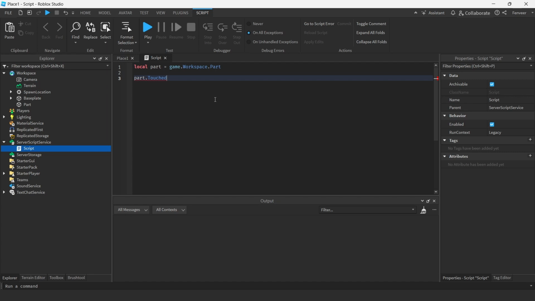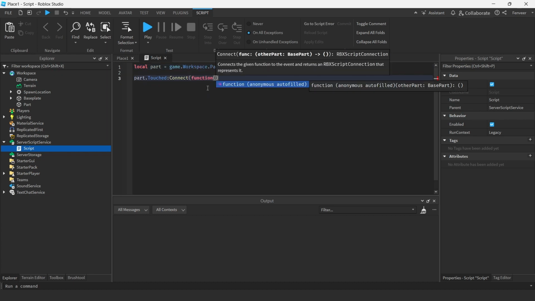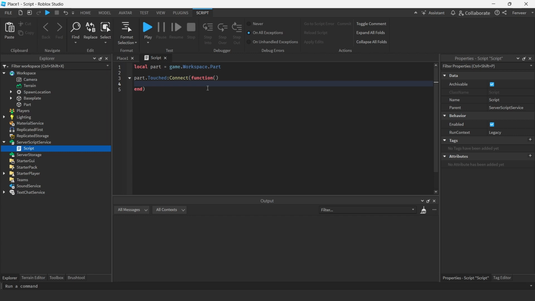Well, we're going to use the connect function. And we'll be able to connect another function to that connect function. And this will run every time it's touched, every time the event fires. Now you could create a function like this and plug it into the parentheses, but I prefer to do it like this and just set it up like that. So this code will run every time the event fires, every time the part's touched.